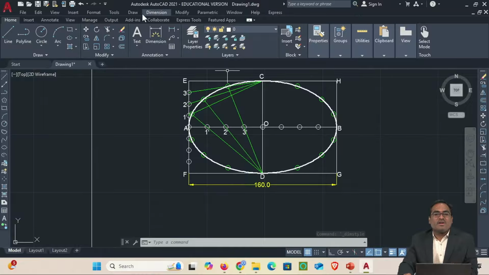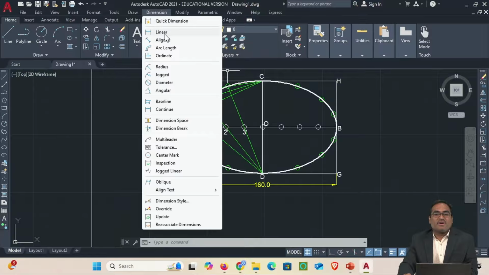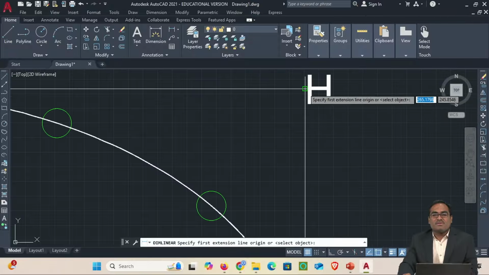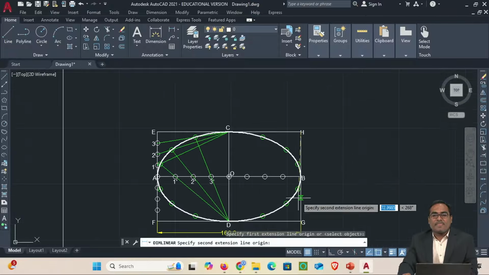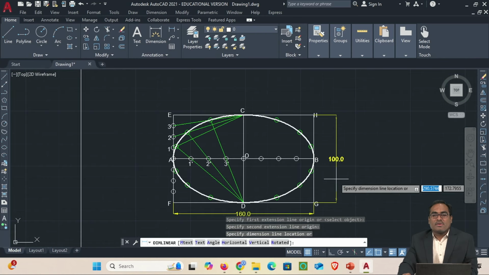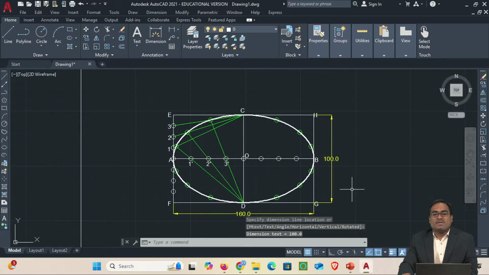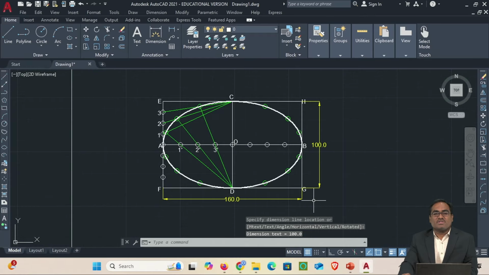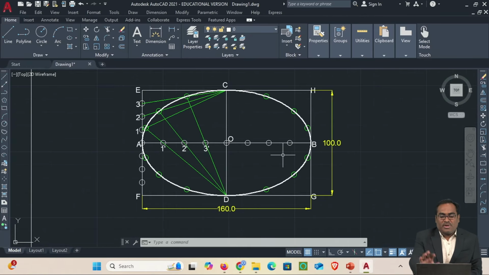Like this you can do it for this one also, the minor axis. Okay, done. I'll zoom in a little bit for your viewing. So next I will explain another method, the concentric circle method.